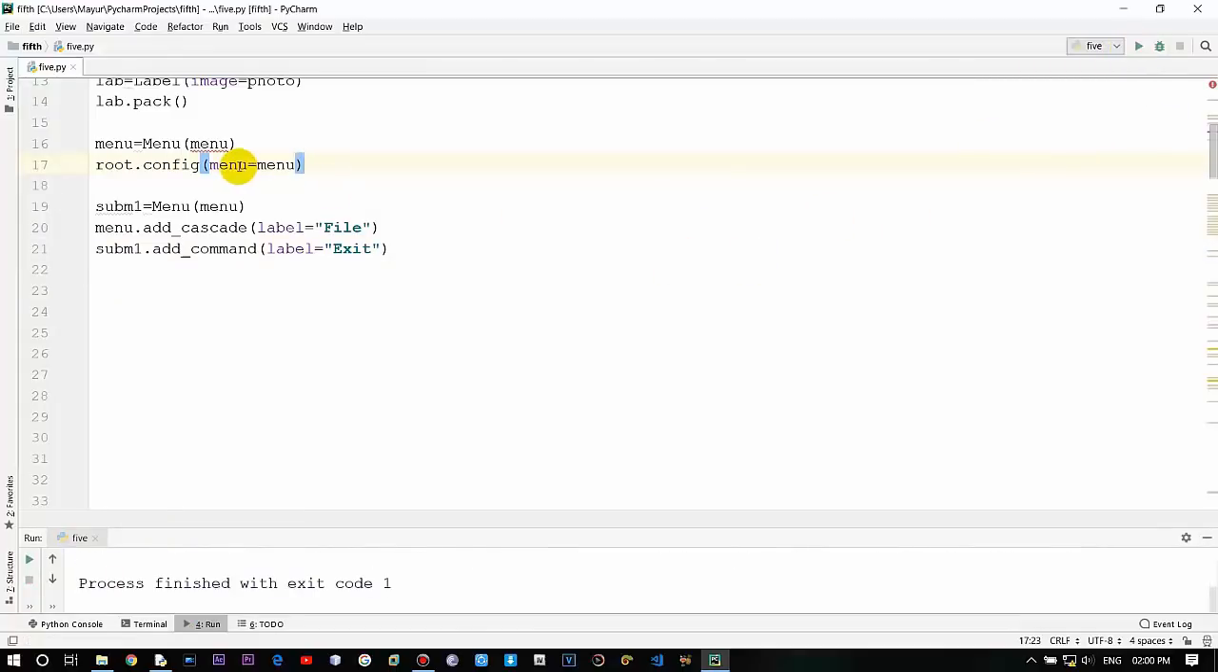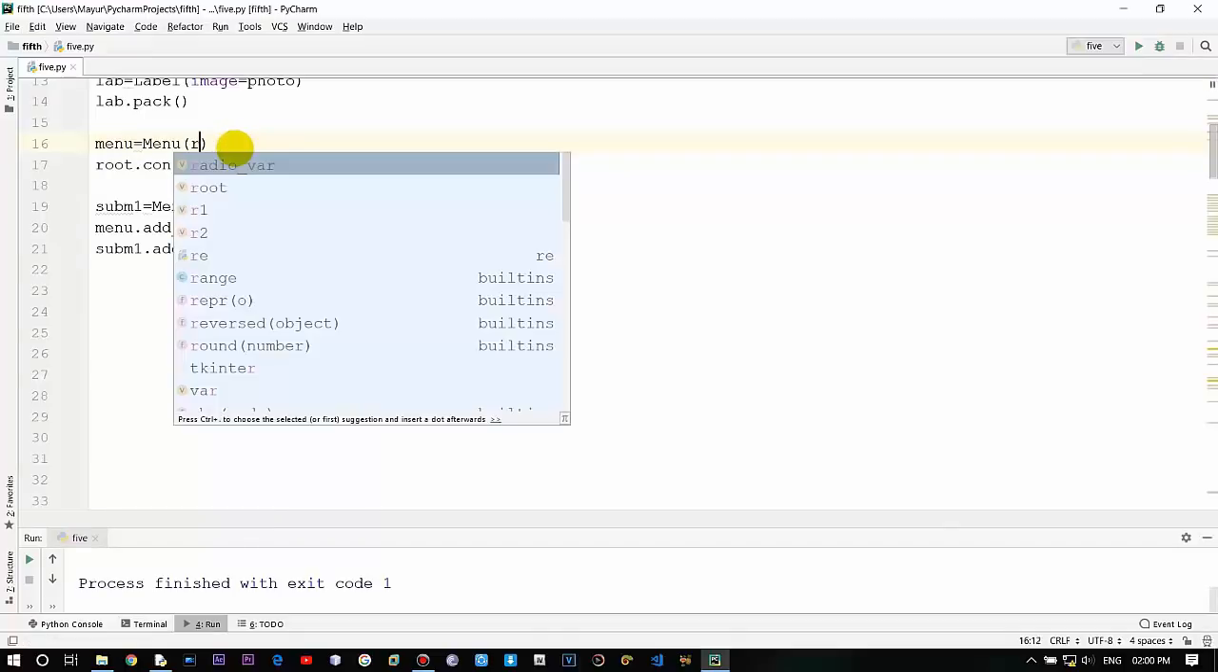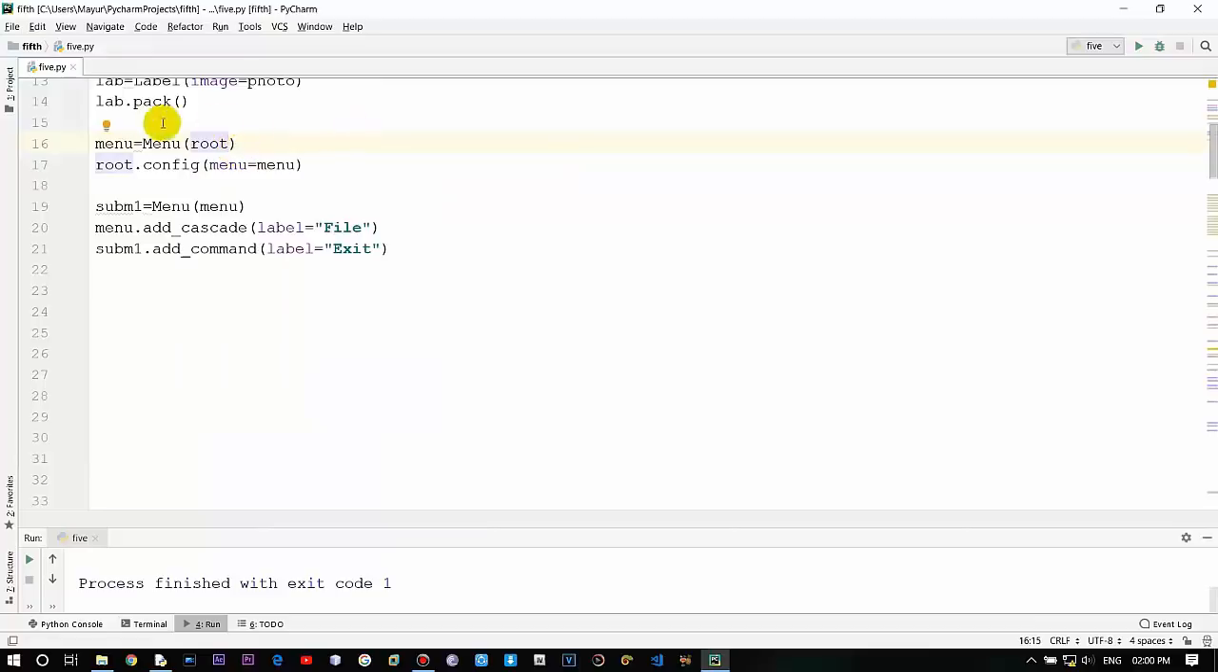So there is some error. I was mistaken over here: the widget variable which we are using should have the parent Tkinter window. So here instead of menu we are using root, so it gets attached to the main Tkinter window. Let's run this now.